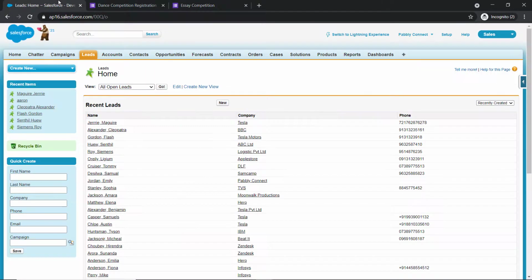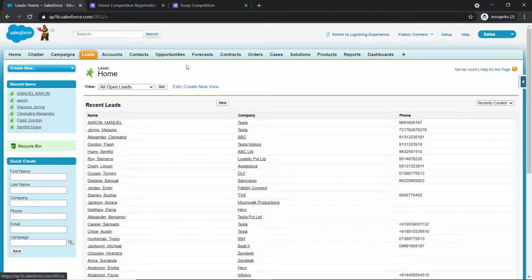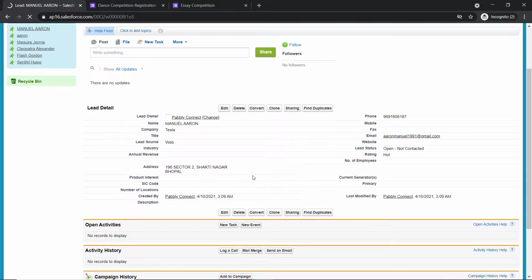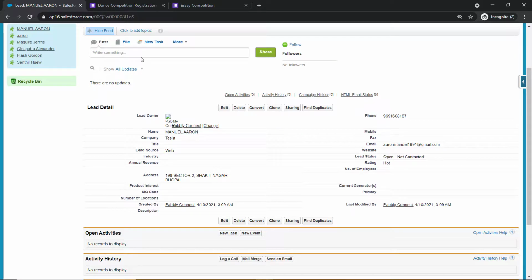I'm just taking you to my Salesforce. Okay, so this is my Salesforce account, and as you can see there is a lead called Aaron Manuel created. So these are the details, Aaron Manuel, Tesla, and this is the address, and of course this is the phone number. So basically this is what we want to do. Anytime a new submission happens in Google Forms, it will be reflected as a lead in Salesforce.